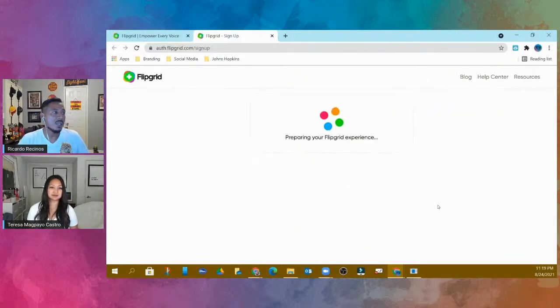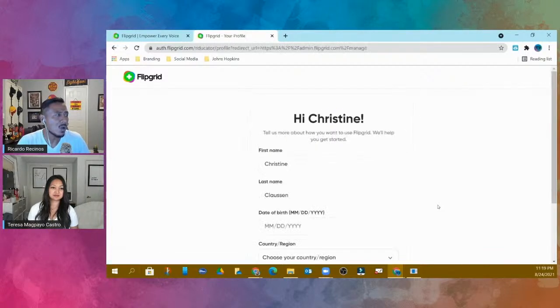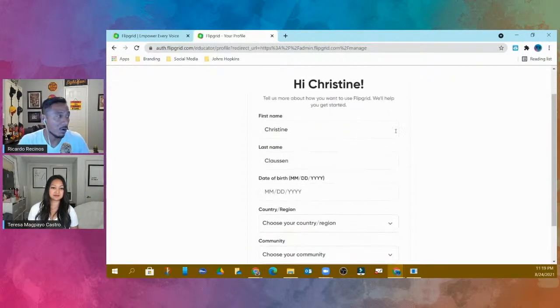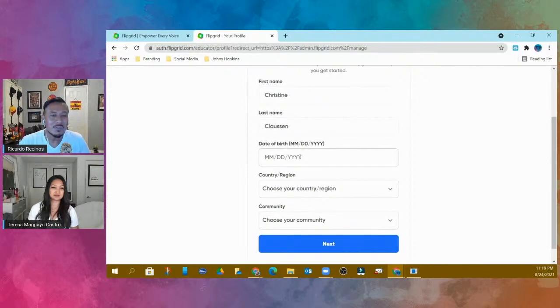And it's going to bring you in. It's going to say preparing your Flipgrid experience. And sometimes the first time you set it up, it's going to ask you different questions, like you're going to see here. Obviously, your name, your last name, your birthday. This is only to verify age, and it will never be shared with anyone. So it just asks right there. So I'm just going to write anything in here for now. Okay.